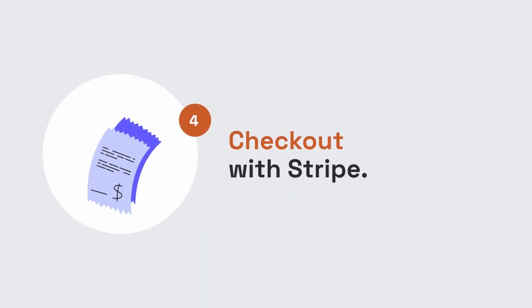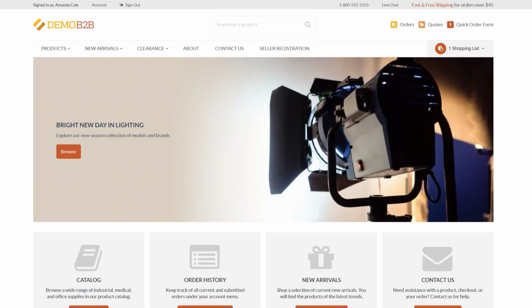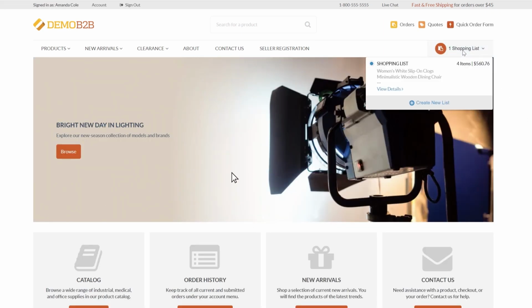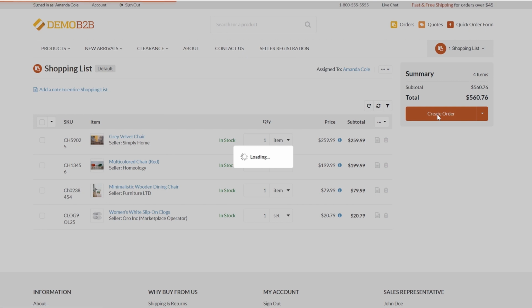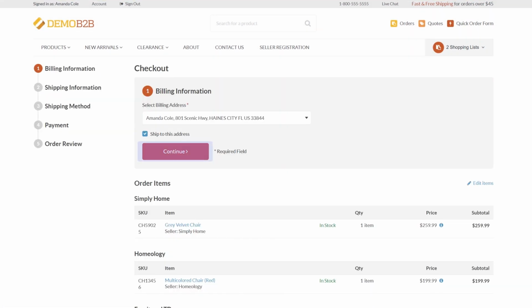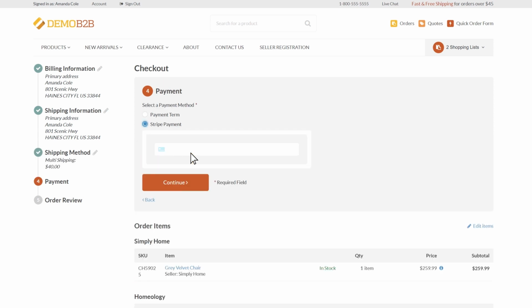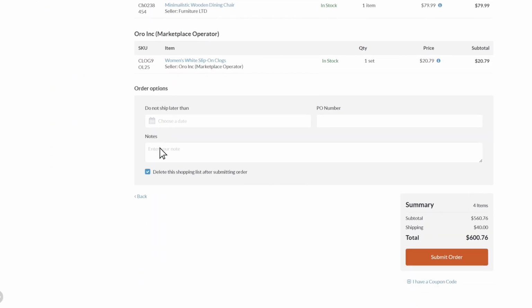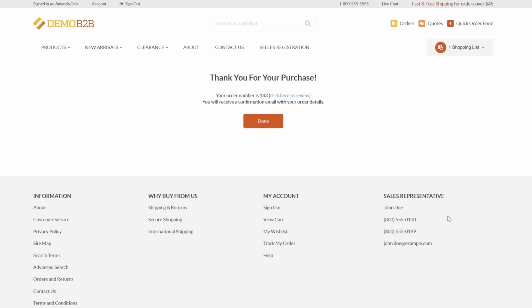Now, let's see the integration in action. A user signs in and looks at shopping lists previously created. When they click View Details, the items on the list appear and they can select Create Order to convert their list to an order. They confirm billing and shipping information. At checkout, they select Stripe Payment as their payment method. They enter their credit card information, review the order details, and then select Submit Order to place their order and view the order confirmation screen.